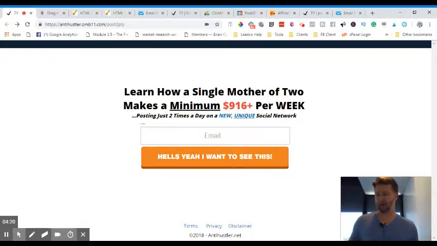It's probably not the best call to action ever, but I think it's a lot better than "click here to get your details" or anything like that. It's just a really affirmative statement. It's like, hells yeah, that's interesting, I'm curious enough. I'll give up my email address to see what this is all about.